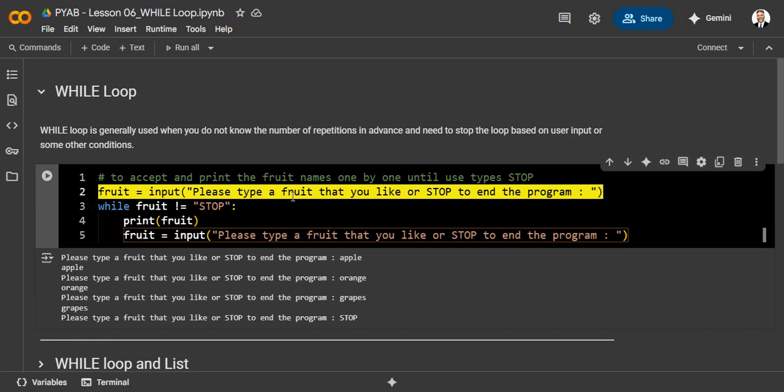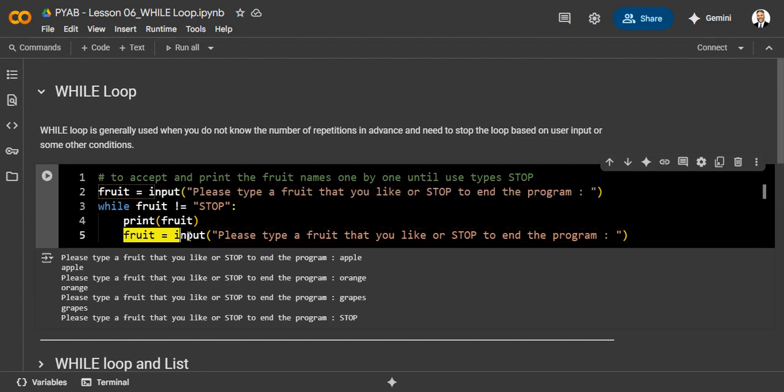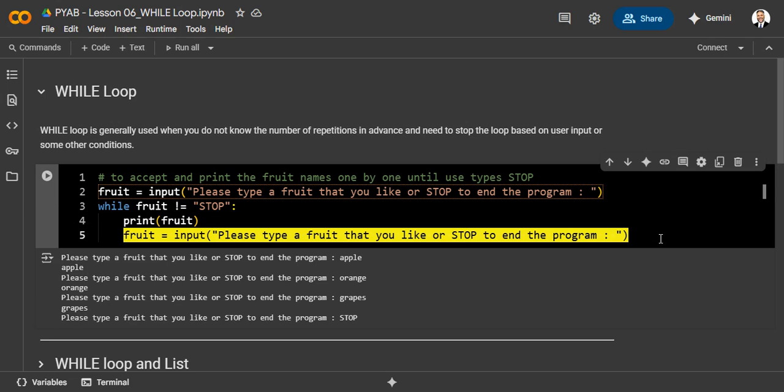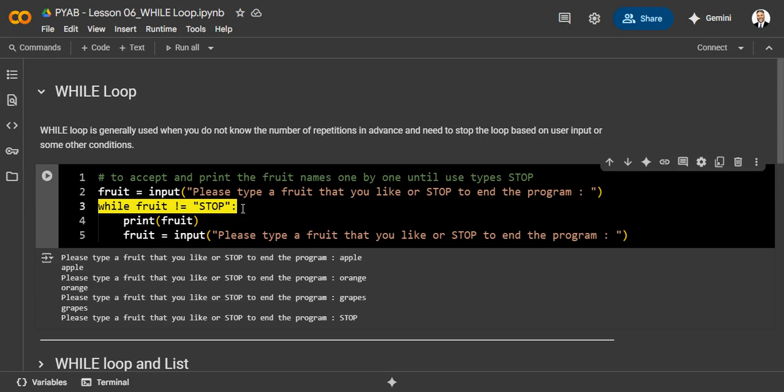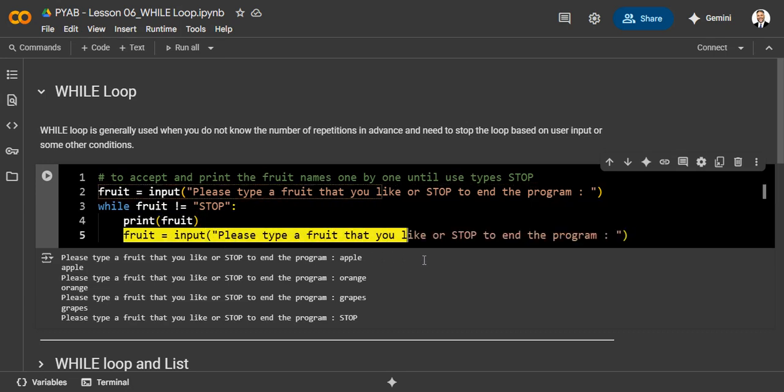The same code in line number 2 is copied exactly in line number 5 inside the while loop. So the while loop condition is: while fruit not equals STOP. When it is anything other than STOP, you print out the fruit and then ask the user to type another fruit. That's how the loop works.